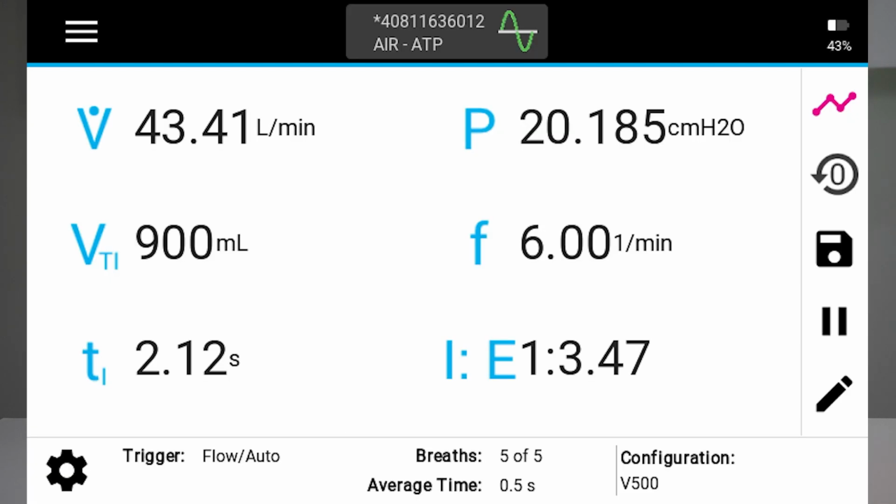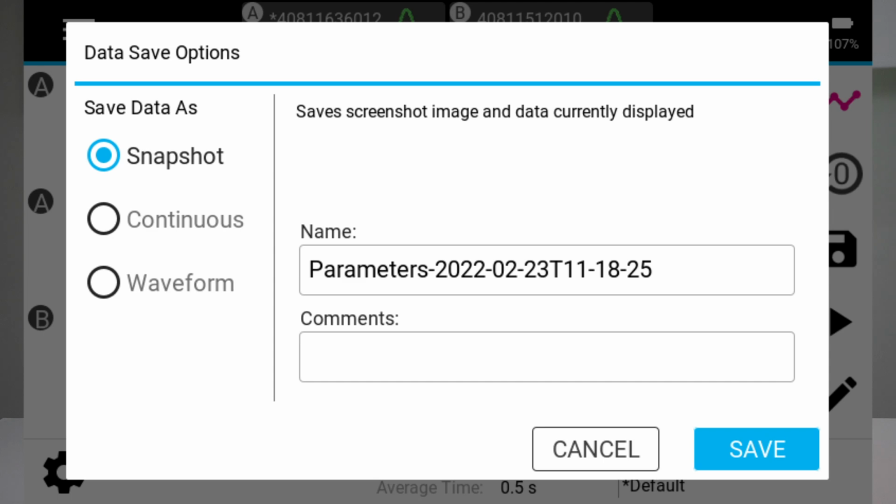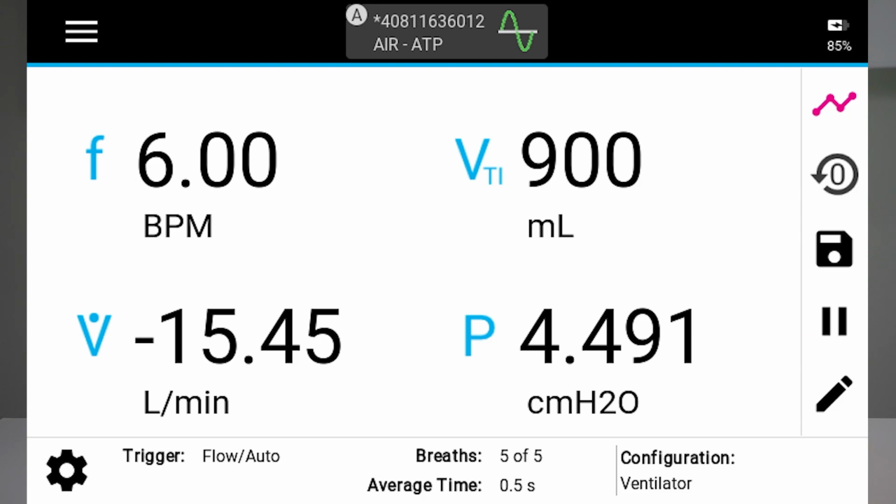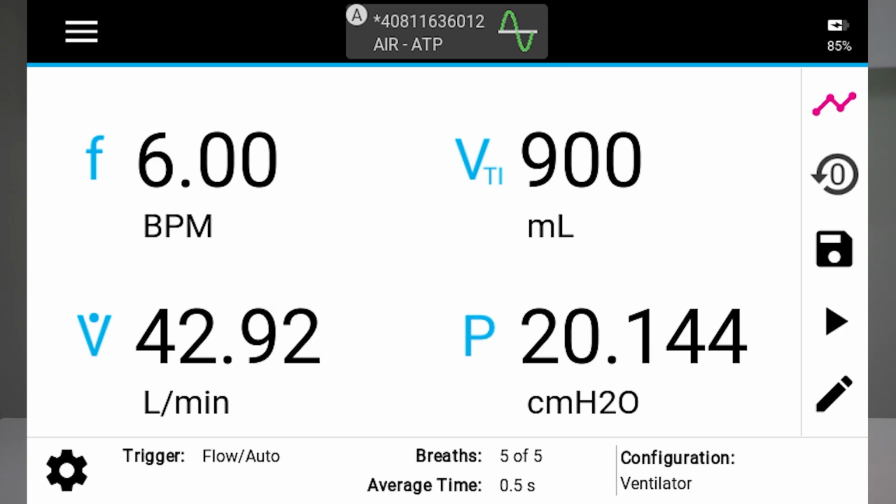In the right navigation bar, select the disk icon to access the Data Save screen. Here you can initiate continuous and waveform data logging or take snapshots to capture images of the parameter or graph screens. Press the pause icon to stop the parameter or graph screen from updating values. While paused, the certifier will continue to make measurements, it just won't update them on the screen. When paused, the pause icon will change into a play icon. Press this play icon to resume updating the instrument display.